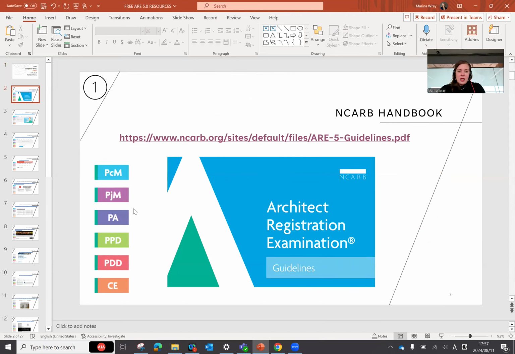But before we do that, I wanted to bring your attention to the left-hand side, where you can see the divisions. So PCM is practice management, PjM is project management, PA is programming and analysis, PPD is project planning and design, PDD is project development and documentation, and CE is the construction and evaluation division. Here I highlight which divisions each resource is for, and you will see throughout the presentation that some of the materials are only good for two or three divisions, not the whole thing. But to become a better architect, you need to know them all.